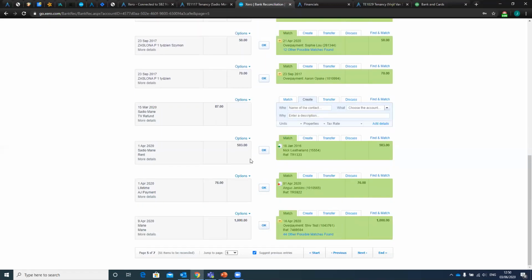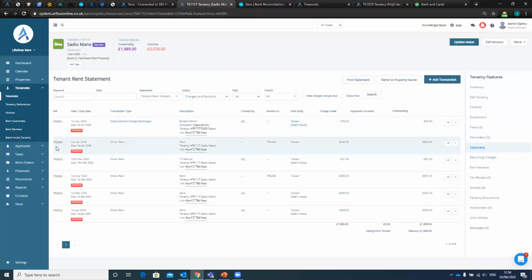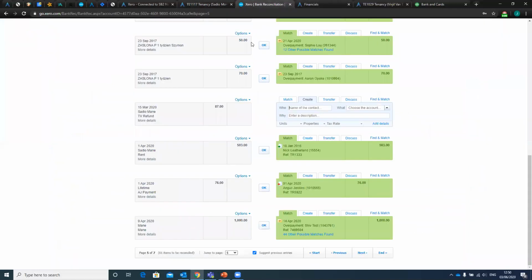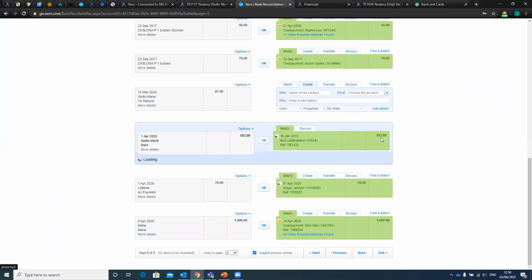Last thing we're going to be looking at here is an overpayment of rent. So if I go to my tenant statement, my 1st of April direct rent charge was £500. But if we look here on Xero, we've received £503 from this tenant on this particular day for that period. To deal with this, we're going to want to click Find a Match.